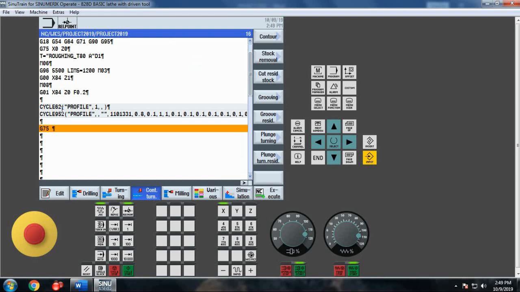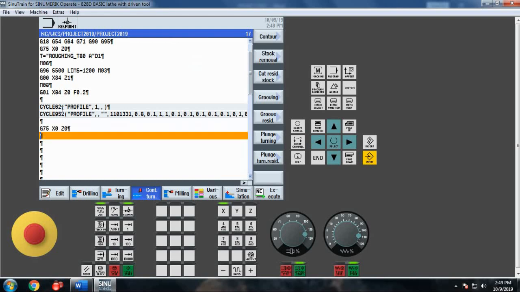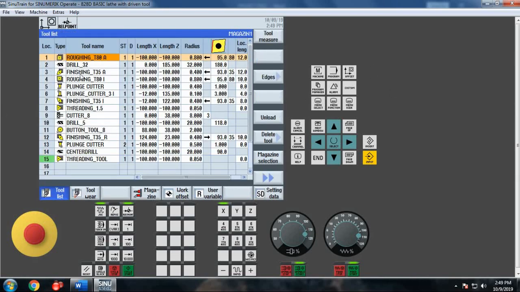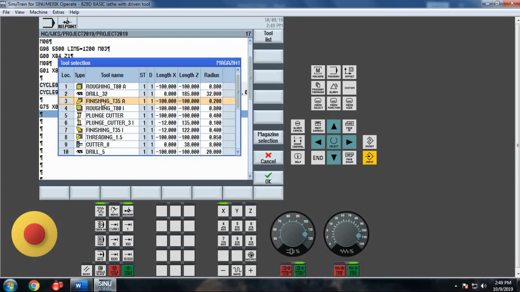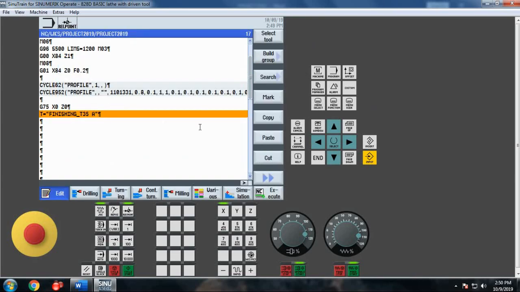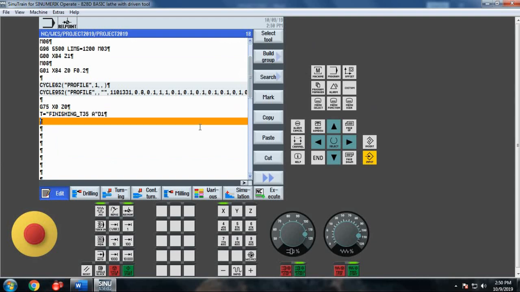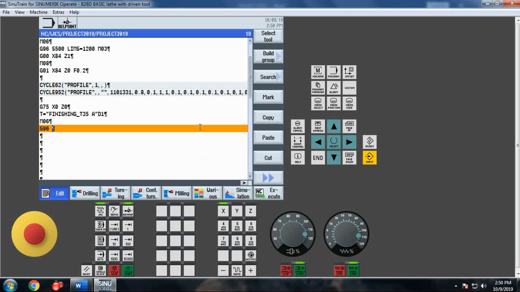And next one is the G75 X0 Z0. This is the homing position of the tool. Next one is the undercut tool. For undercut operation, we want a finishing tool, so click on finishing tool, and the radius is 0.2. Go to program and select tool, and select the finishing tool and click accept, and the tool is obtained. And D1 is the tool location in tool directory, and M06 is the tool change at homing position.